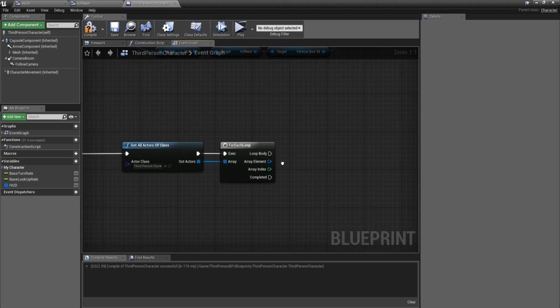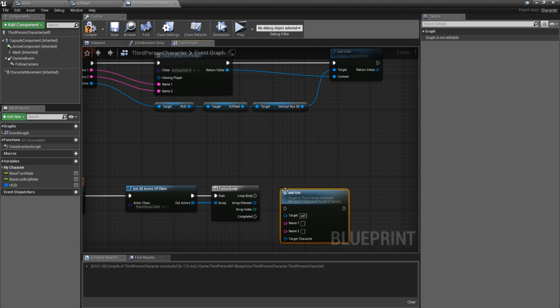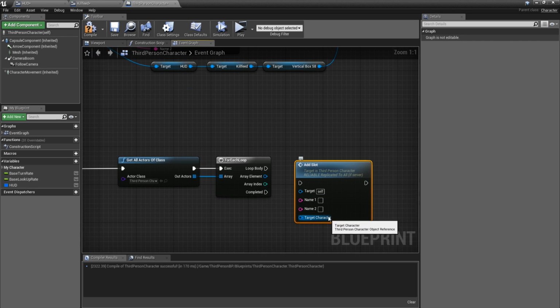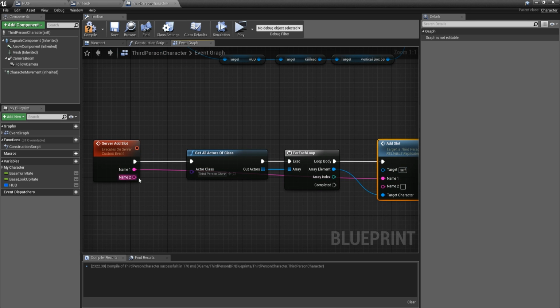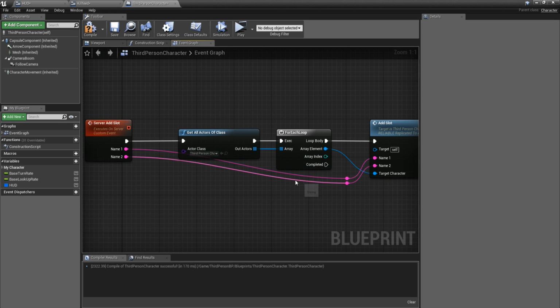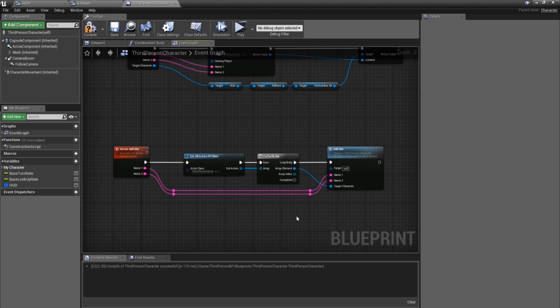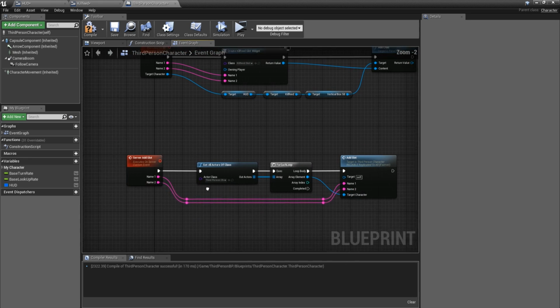Then from our array element, what we want to do is to get an add slot, the function that we created earlier, and then plug the array element in the target character. Okay, name 1 once again in name 1 and name 2 in name 2. Okay, let's make this a little bit cleaner. So you can create these reroute nodes by double pressing on these lines. Okay, and now I think we are almost done with this.